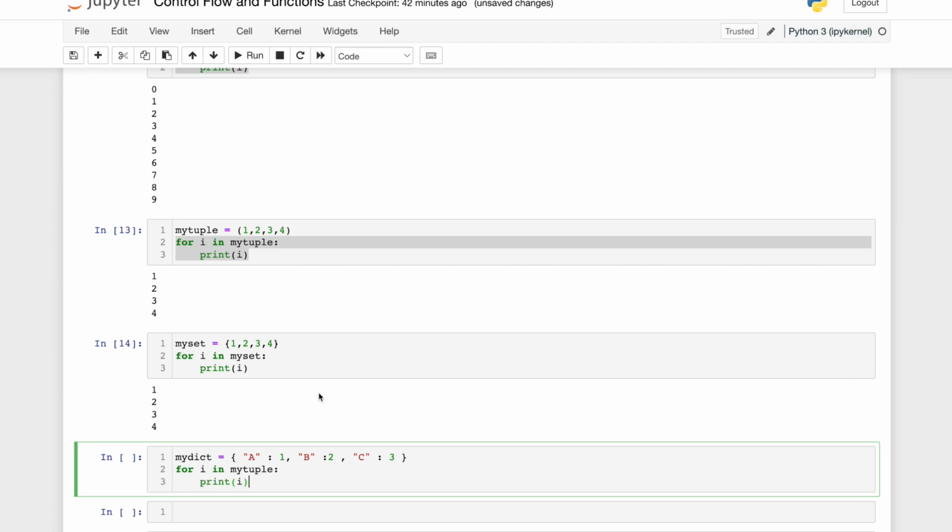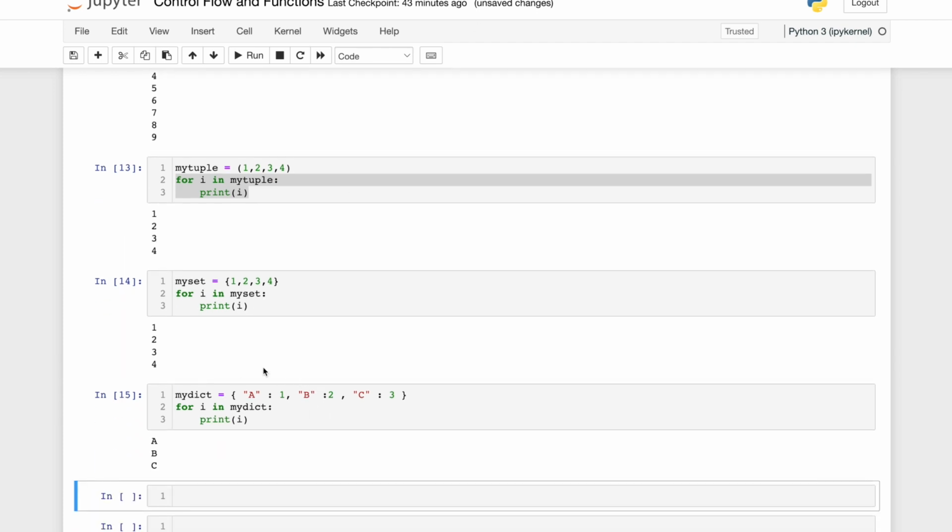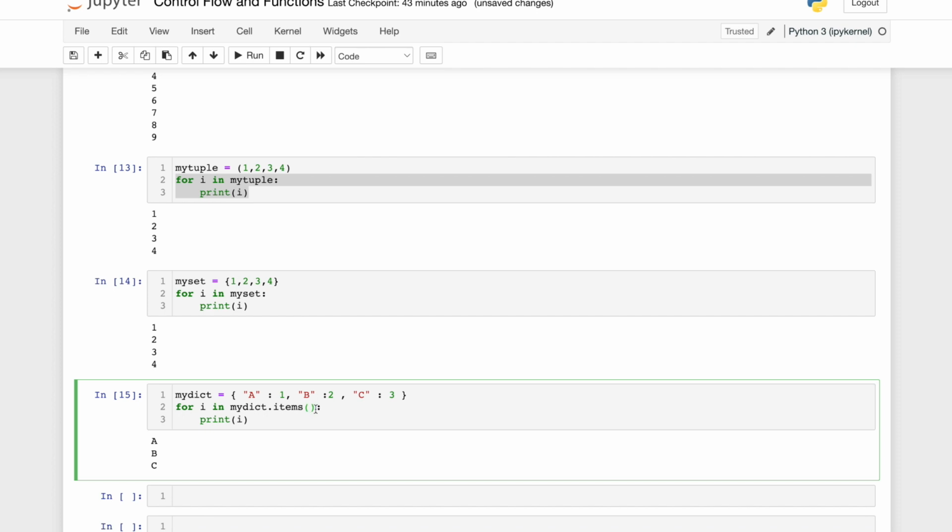I will paste it here and replace the iterator object on which it is iterating with my dict. Okay, let's see. Now it is printing only the key, if you notice. By default it prints only the key. If you have to print both the key and values, you have to use another method, mydict.items. It will give you key and value both.